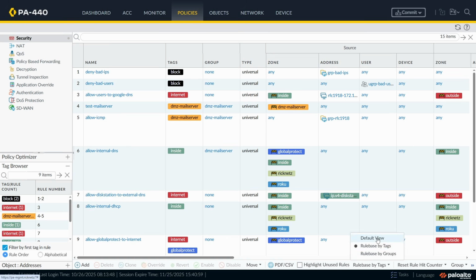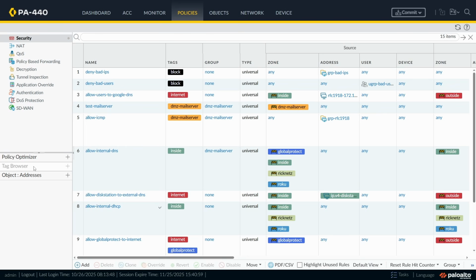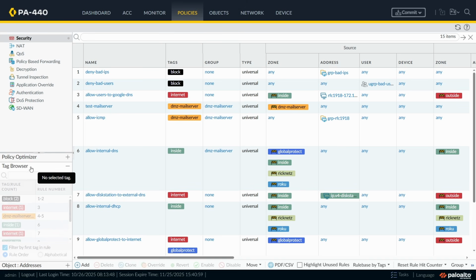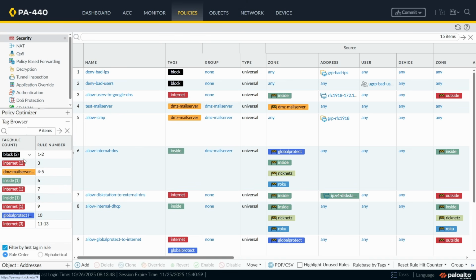Let me just go back to default view. This tag browser gets disabled, and whenever you go to rule-based by tags, this tag browser gets enabled. In this tag browser, let me just make it a little bit bigger, you can see the tags that you're using and the rule number, which is not bad. It's also a nice way to have an overview of the rules that you have. The best way is to have them, the similar groups, more or less grouped.